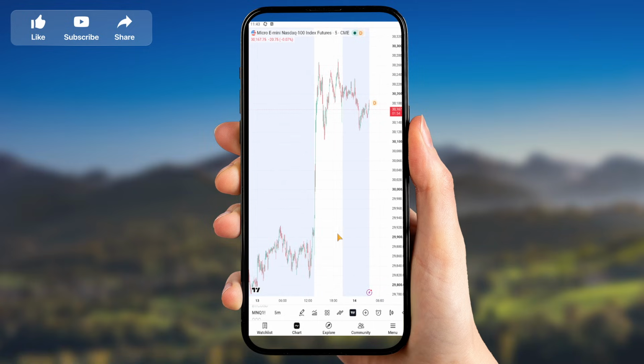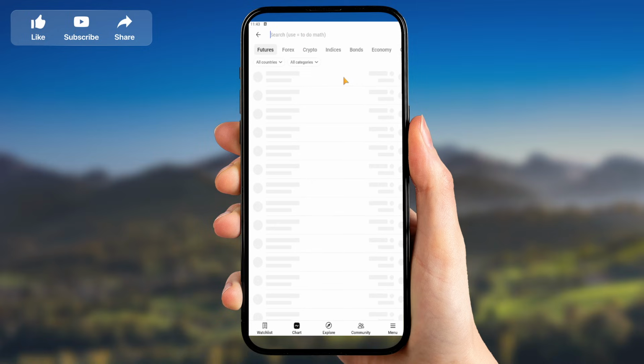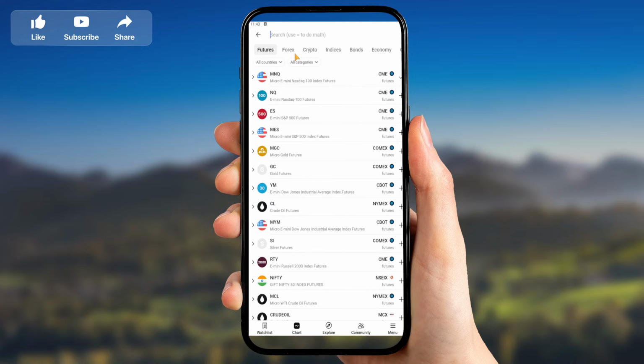Tap the symbol area at the top and browse the available categories. If you trade futures, select the futures category, then pick the contract you follow. A quick tip here: double check the exchange and the current front month contract so your chart reflects the instrument you actually trade. That small detail helps keep your analysis consistent and avoids surprises.